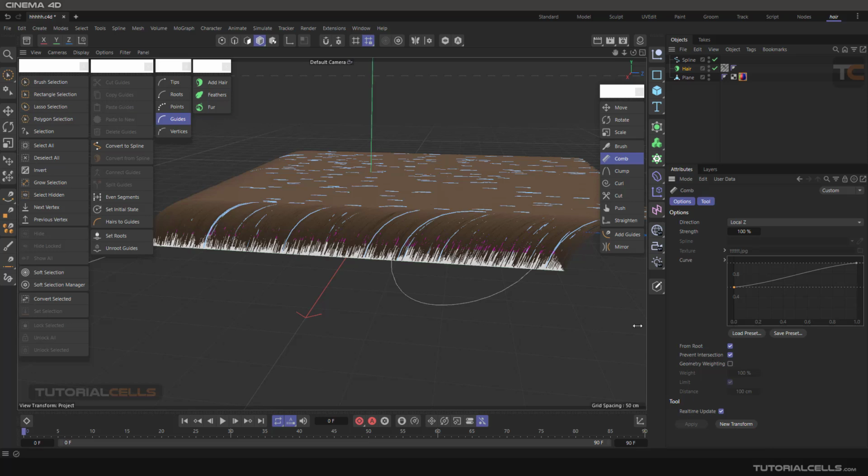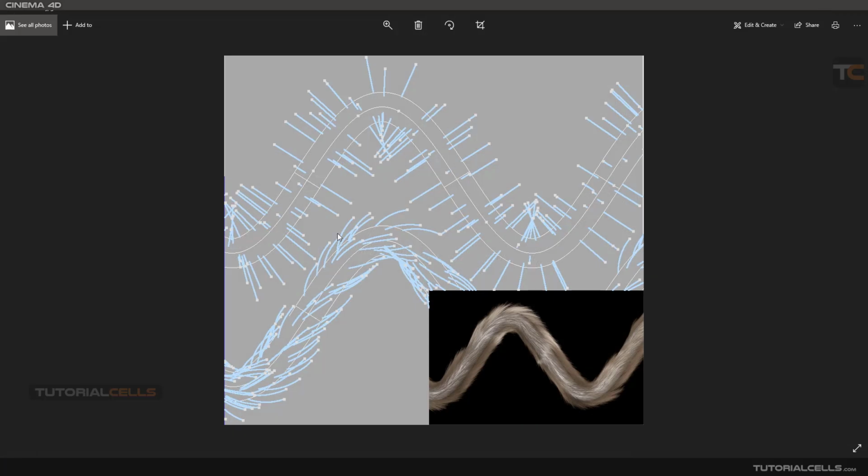Okay, prevent intersection. It prevents intersection between hair and the object. Geometry weighting. Look at this image. For example, you have this object, something like a road or something like this. The render of it, you can see that. And if you add a hair, it creates something like this. But if you go to the comb and activate geometry weighting, it tries to follow the curvature of the polygon.